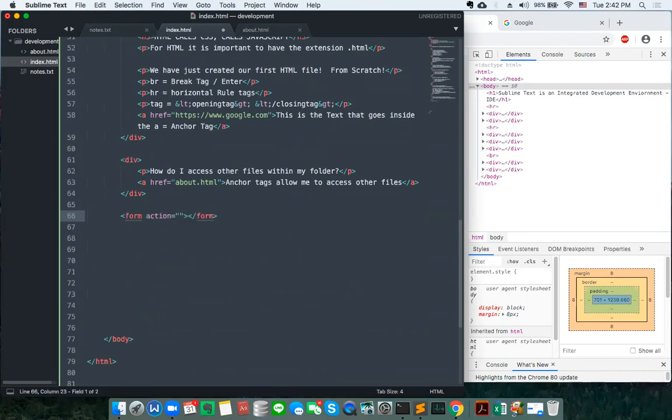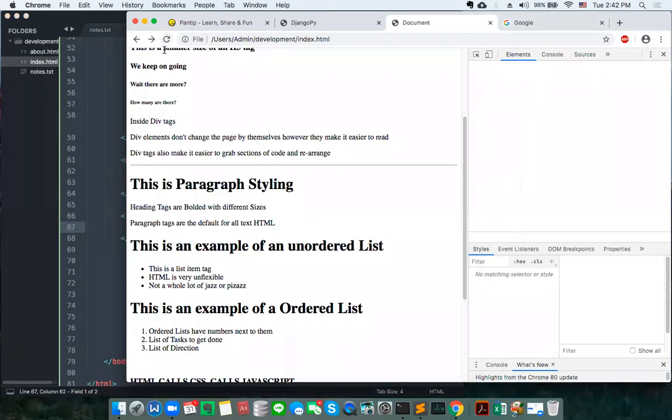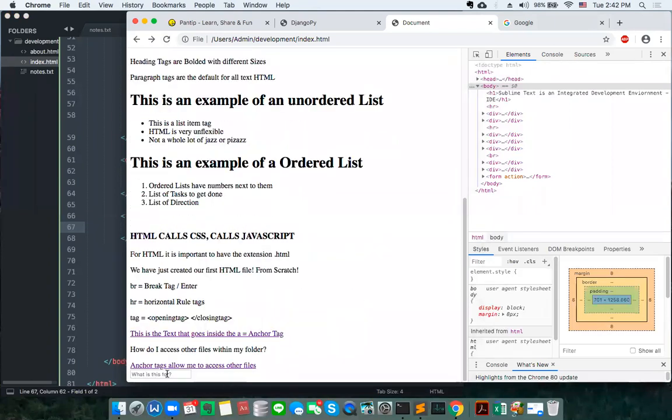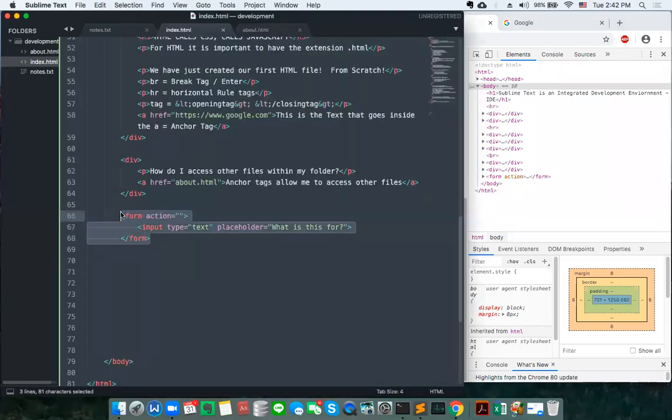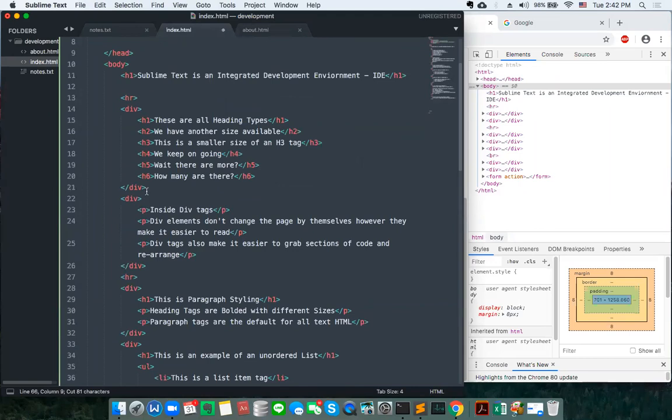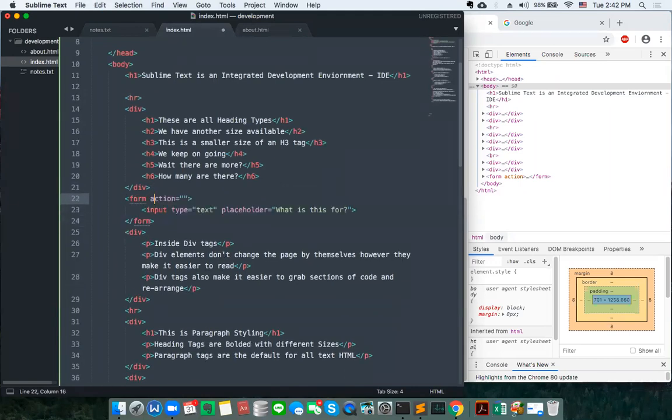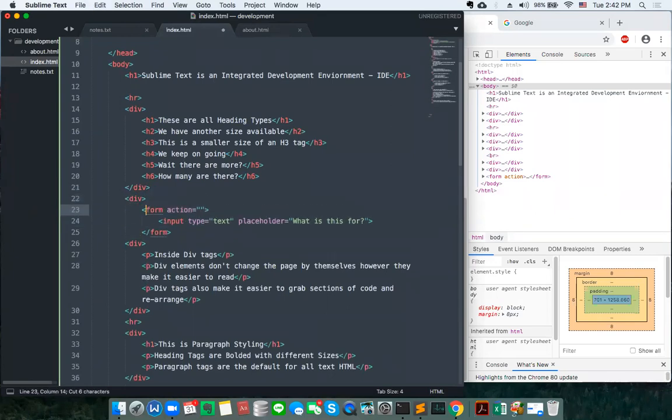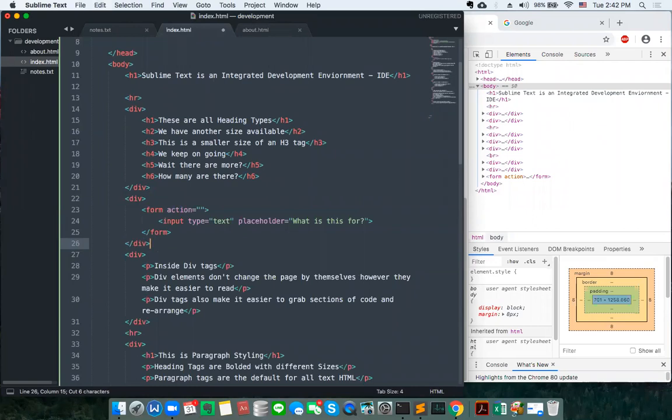Well, what about user input? How do I get data? So input, type of text. I'm going to put in a placeholder. Then we'll see what happens on our web page. Whoa, what is this all the way down at the bottom of the page? All right, I'm going to move this to the top, and put this inside of a div. As you can see, HTML is not very pretty.